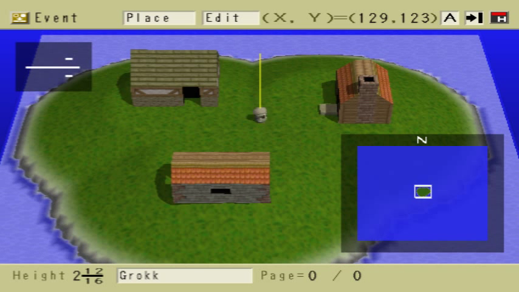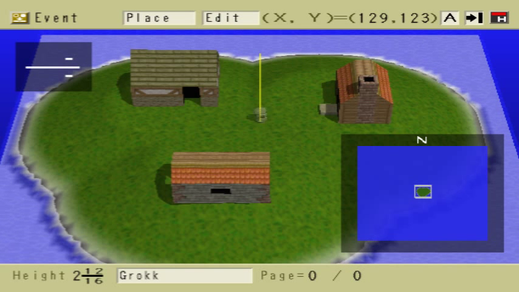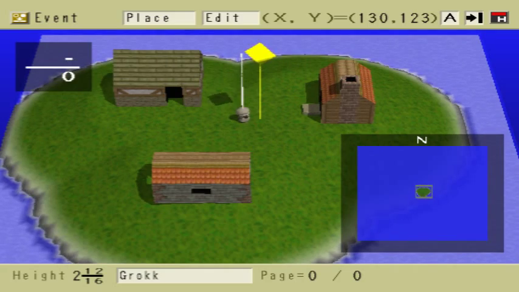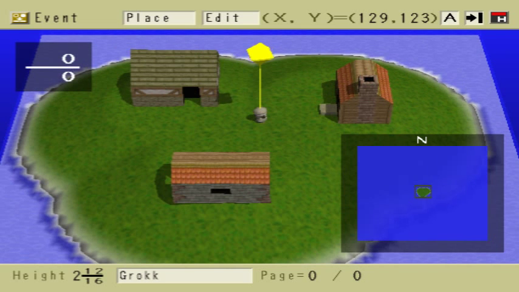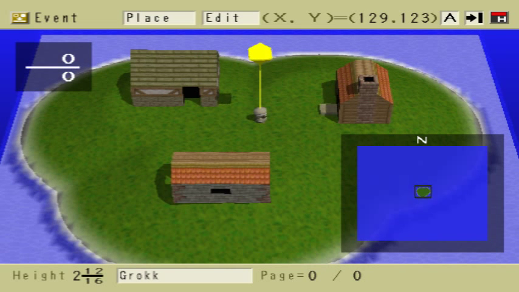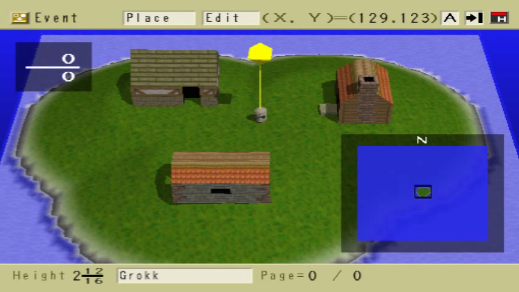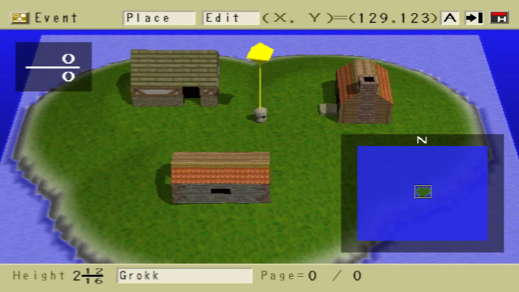And there's my NPC. I don't know if you can see that. Can I zoom in? I forgot how to zoom in. Hopefully you can see that. It's a very tiny NPC. It looks very tiny from this perspective. That's because we're zoomed out.